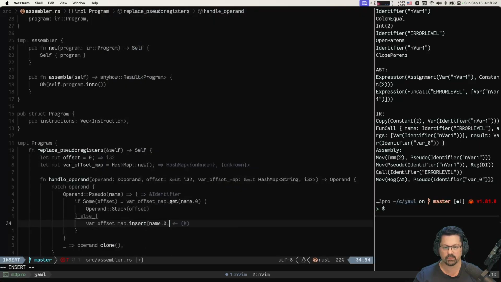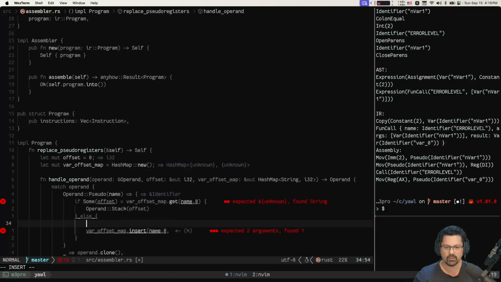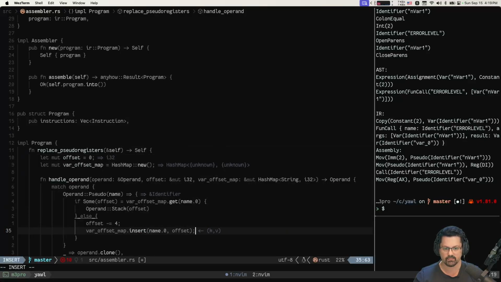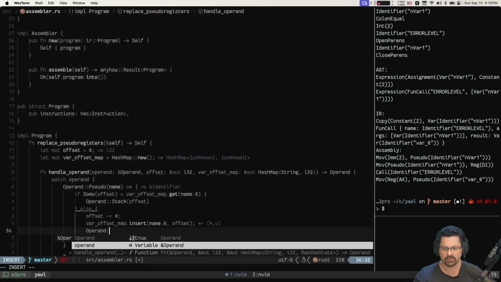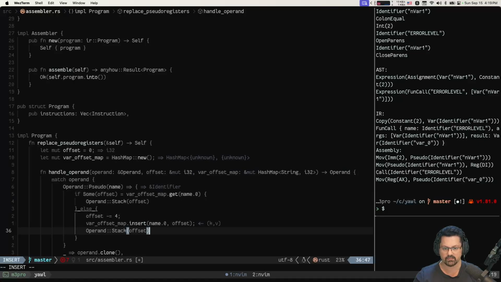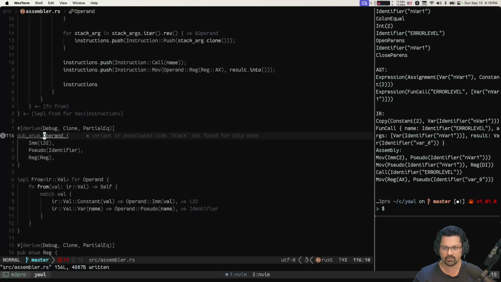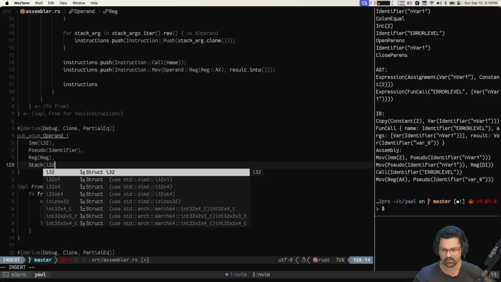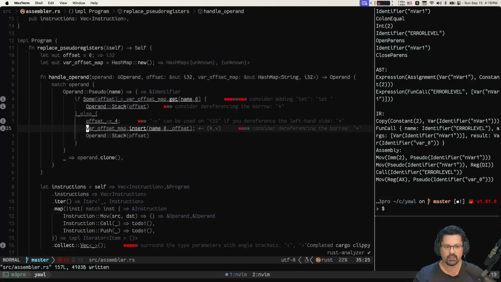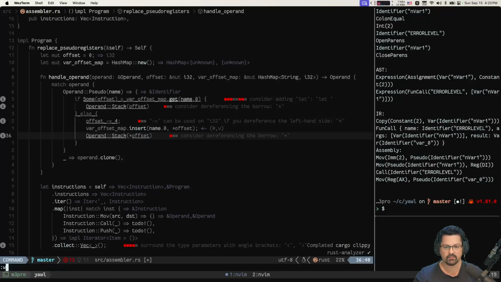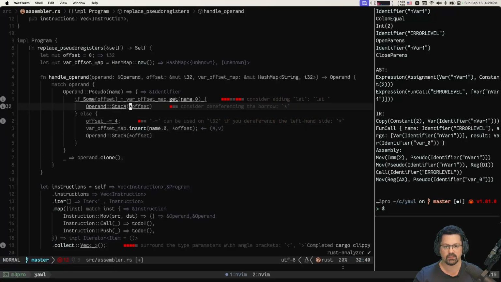name.0 to, we need to calculate the new offset. So offset minus equals 4. And then we add the offset here. And then we return the same thing, operand stack offset. And let's see, we don't have stack i32. What else? Dereferencing, yes, let's dereference offset. Same thing here and here.